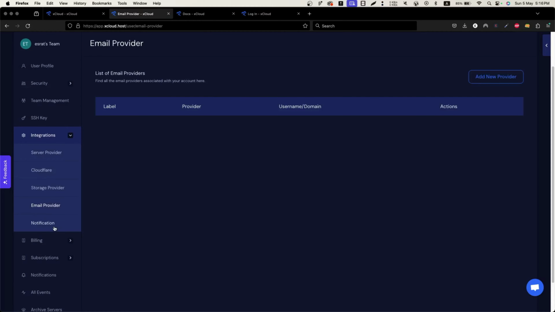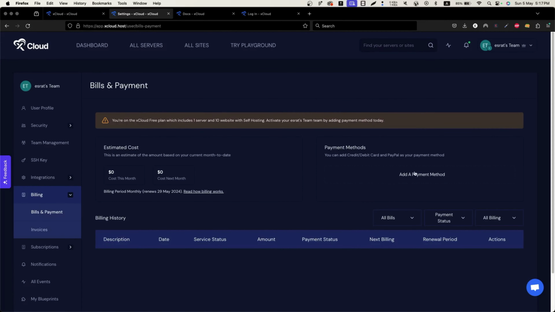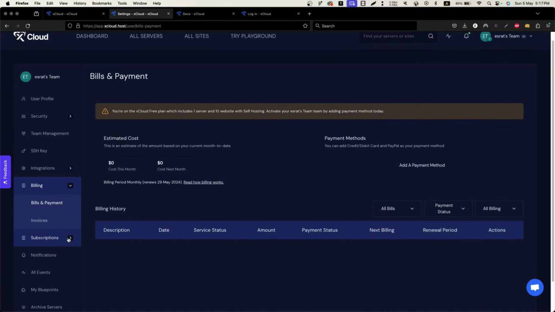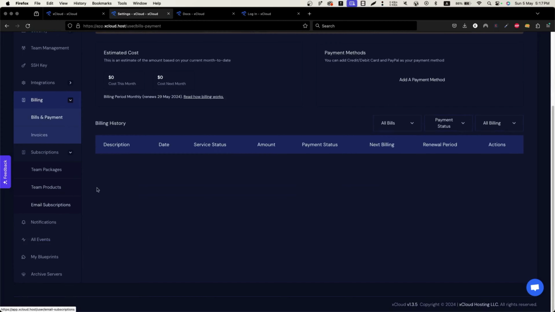Okay, and this is for notifications, to get all of your notifications. I will have to add a payment method for this platform to access some of these settings. This is the subscription package, team product, all of these packages right now. If I have more than one team, it will be available here, team product and image subscription. If I have an image subscription, it will be added here. And this is all event also, and my blueprint.